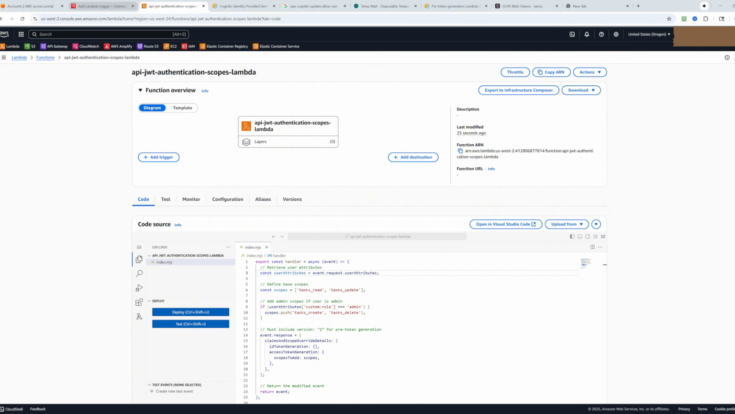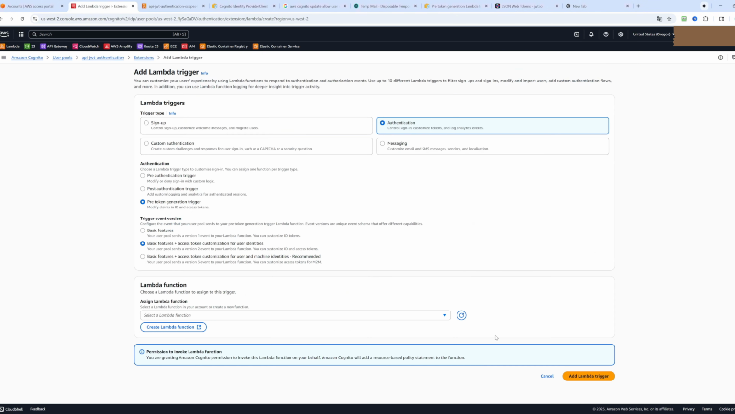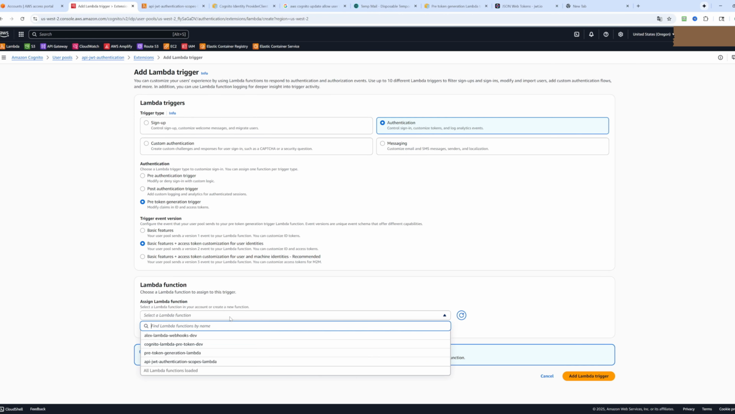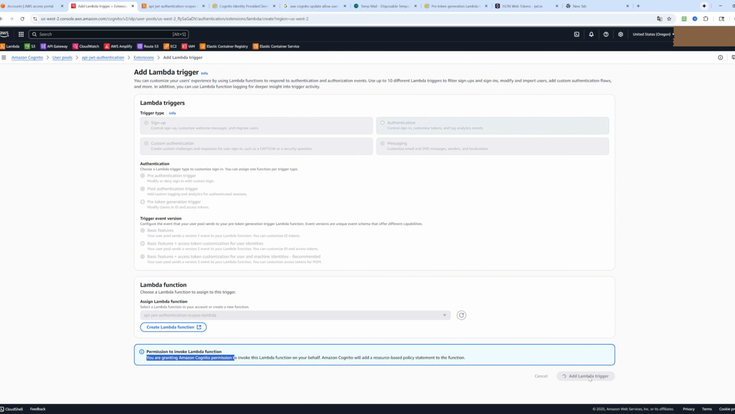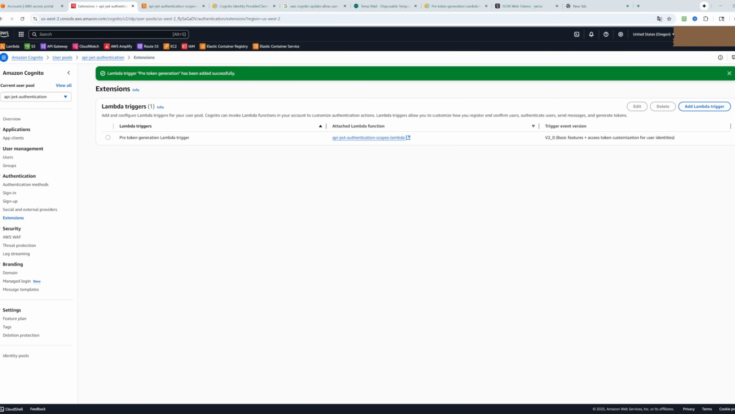Great. Now we can go back to our Cognito. Click refresh right here, and now this Lambda should show up in the drop-down. Here we have it, the JWT Authentication Scopes Lambda. Let's go ahead and select it. We also have this notice that permissions to invoke the Lambda function will be granted to Amazon Cognito. Let's click Add Lambda Trigger. Great, our trigger has been created successfully. So let's go ahead and test it.